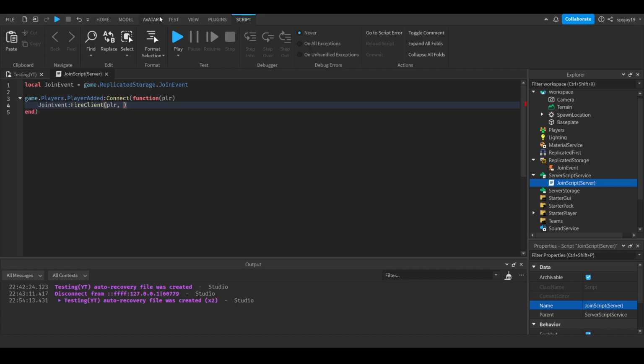But yeah, if you wanted to send over the value of something, you could send over numbers, words, or let's say I had a variable, I could do something like power.value, just as an example. But yeah, so we're going to send it to that player, right?